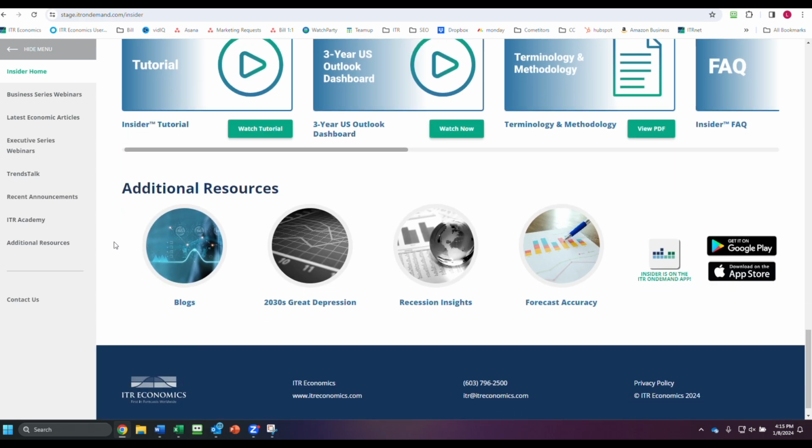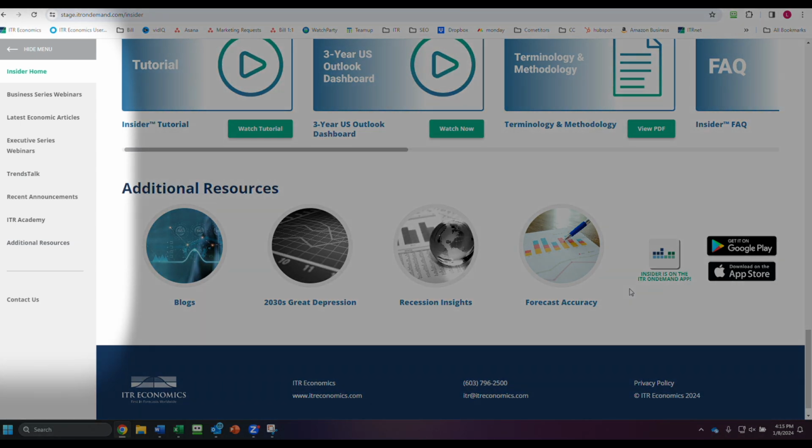Finally, we have an additional resources section. This gives you several options for quick assistance, including connecting with your account executive or our customer care team. Here you will also find the links to the ITR app for Apple and Android users for a more optimized experience. All of these sections are also available on the left-hand toolbar for quick navigation.